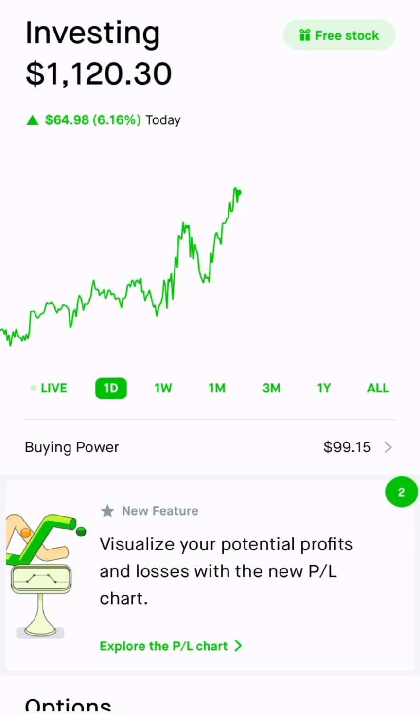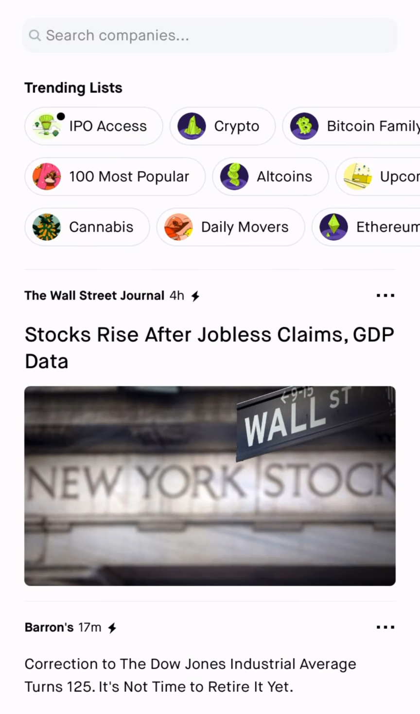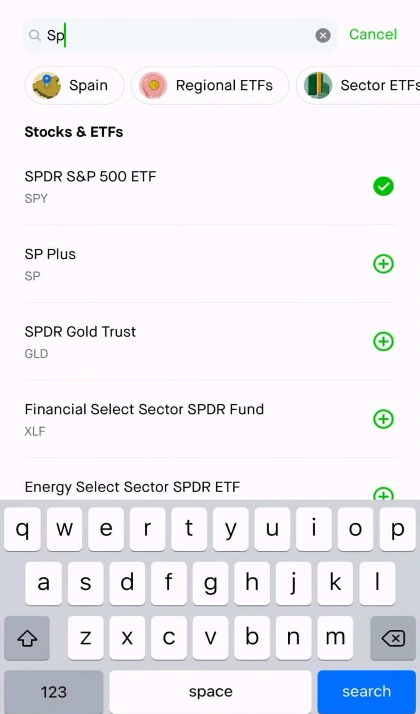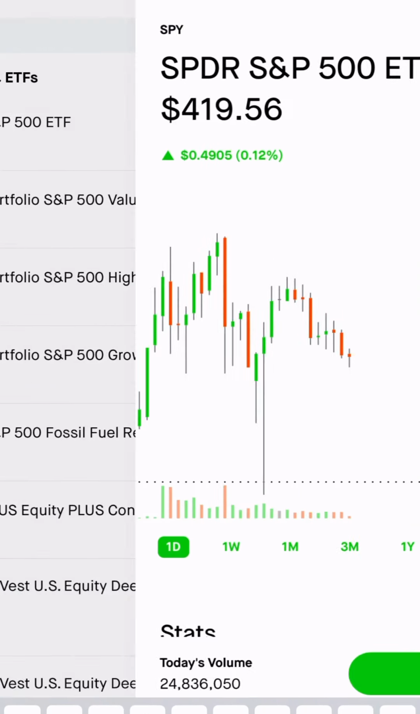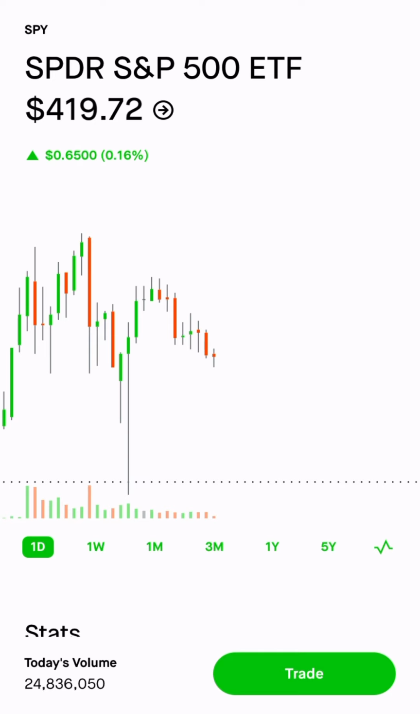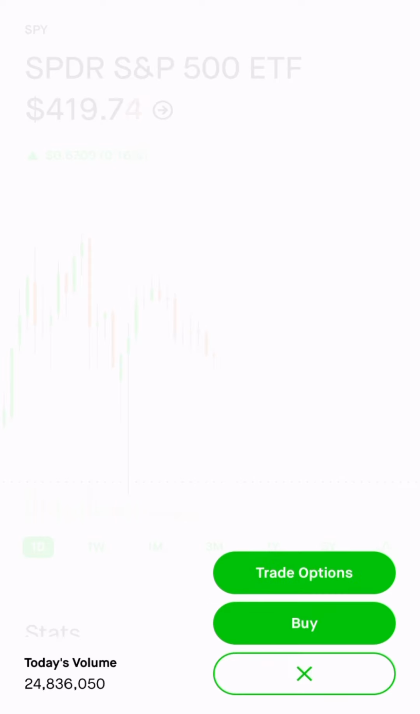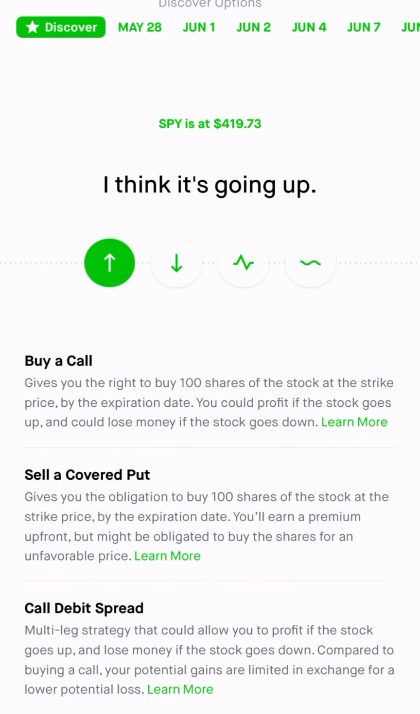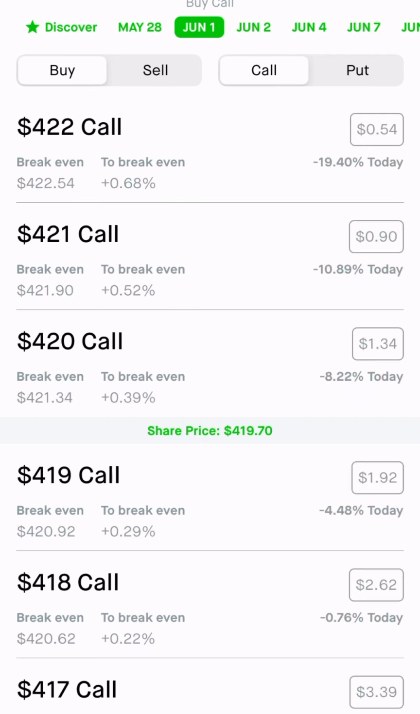So we're going to go ahead and hit that magnifying glass at the bottom of the screen, and we're going to go to the top and search the SPY index. You guys know I love trading SPY because they price their option contracts very well. So let's hit that trade button at the bottom of the screen and then the trade options button. We're going to look at the top of the screen at the expiration dates. Let's go ahead and choose the June 1st expiration date, all right?